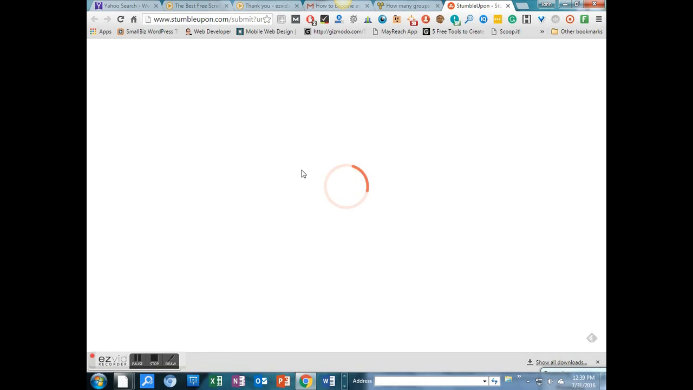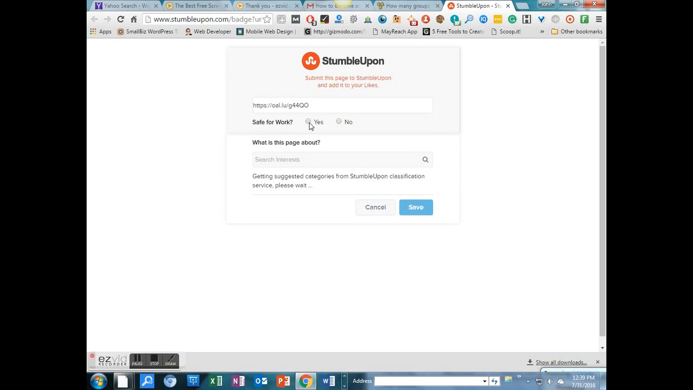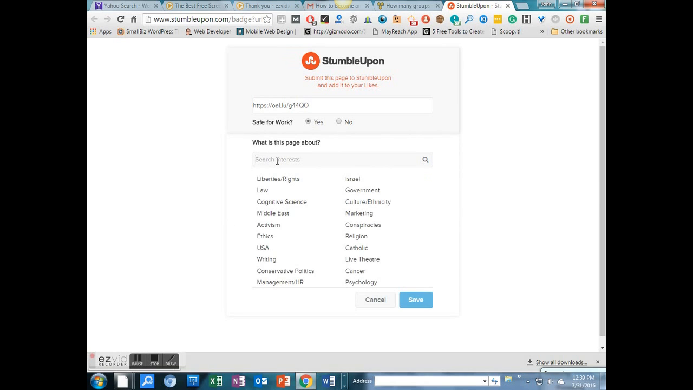So StumbleUpon, it just asks you if your content is safe for work, which it should be. So you just confirm that, yes. Little description, just click on whatever that page is about: marketing, education, depends on whatever the contents are. This, I just type in the title or the information on what the post is about. And click save.